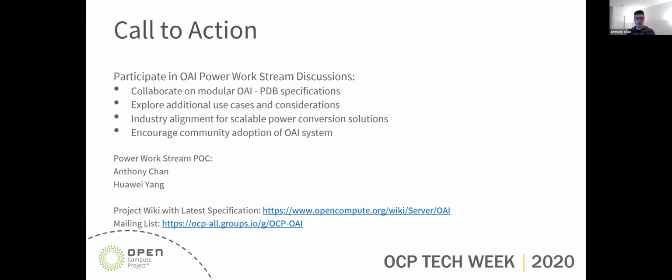And of course, we really want to encourage more industry alignment. We get a lot of feedback and questions on how to size up the solutions and make the right products to support this type of ecosystem. And the fourth thing is we're always encouraging greater community adoption in the OAI work group, and also looking forward to more contributions as well.